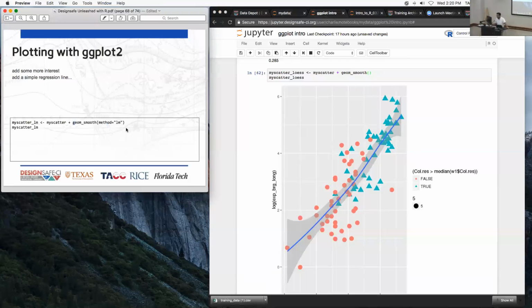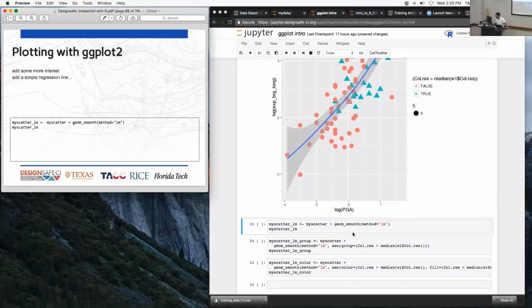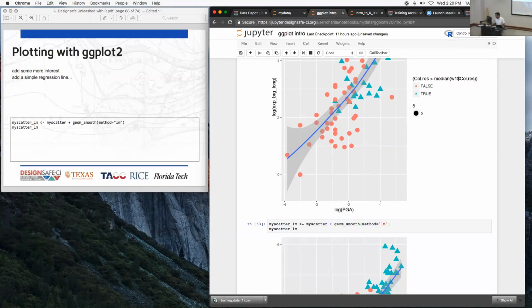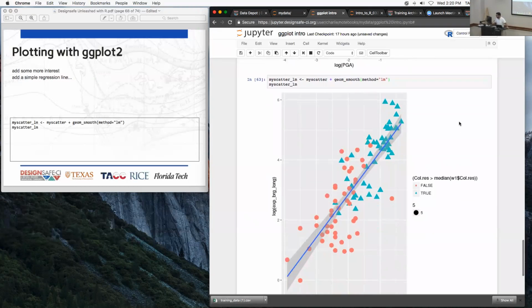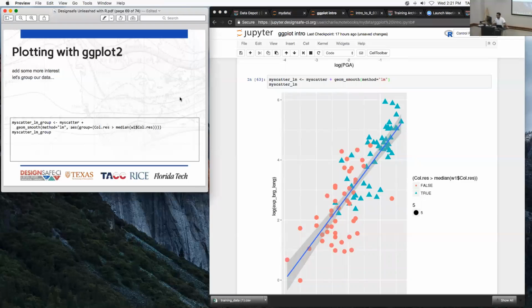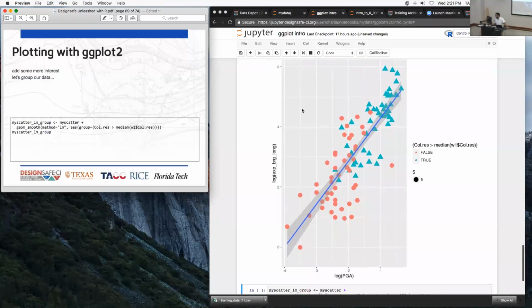If we wanted to, we can also add a simple regression line. To do that, I'm going to give it a new value here: my scatter LM is going to equal my scatter, and I'm adding a geom smooth and saying method equals lm. With that, we get this. Now here's our regression line, and we can see where our data is sitting from one to the other. So we're starting to see where the interest lies. Where is the data most interesting, and what does that actually mean?